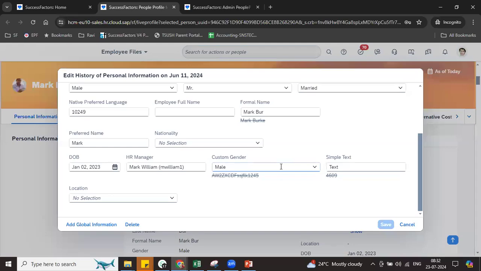Okay. So we'll see more on people profile in tomorrow's session. So we'll stop it here for today and we'll connect back tomorrow.